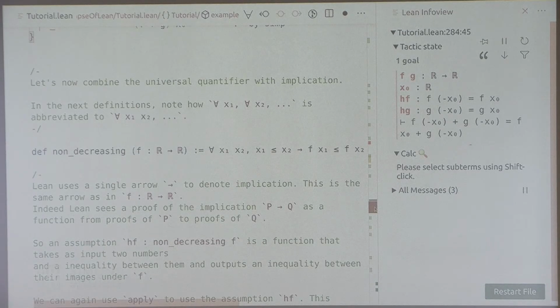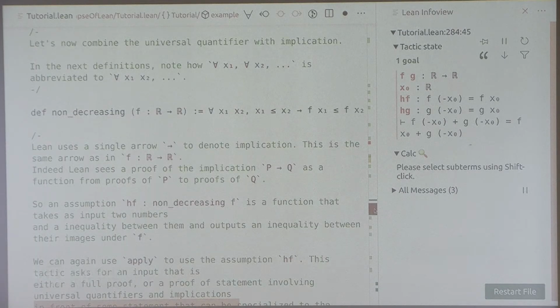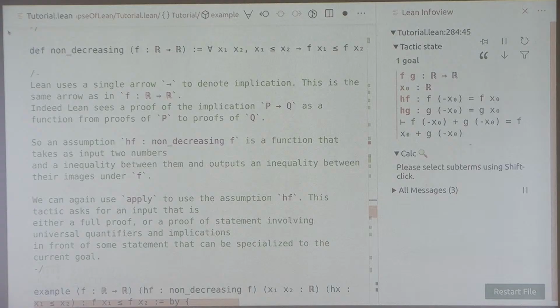The next logical operation that we are going to look into is the implication. For this example, let's look at a new definition of non-decreasing function. A non-decreasing function is a function from the reals to the reals, such that for every pair of real numbers x1, x2, such that x1 is less than or equal to x2, we also have that f of x1 is less than or equal to f of x2. Okay, and we can also use the tactics intro and apply when we have implications instead of the universal quantifier.